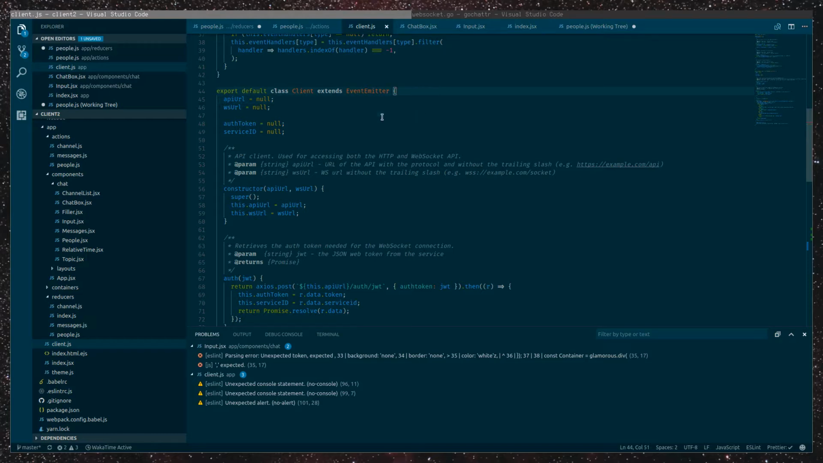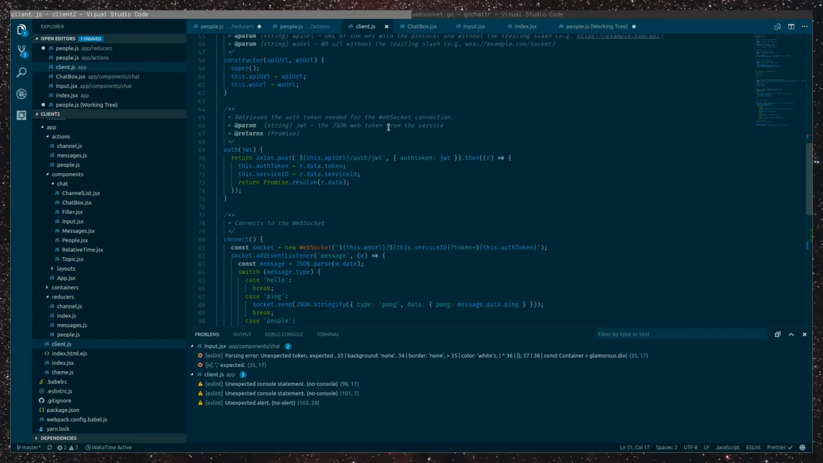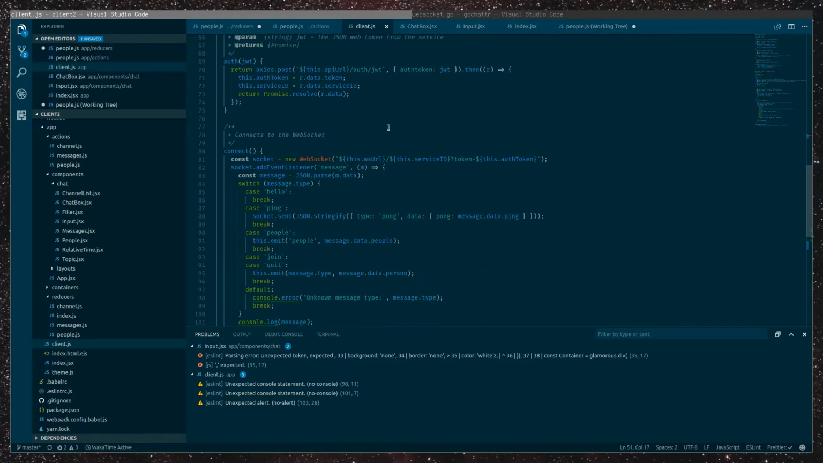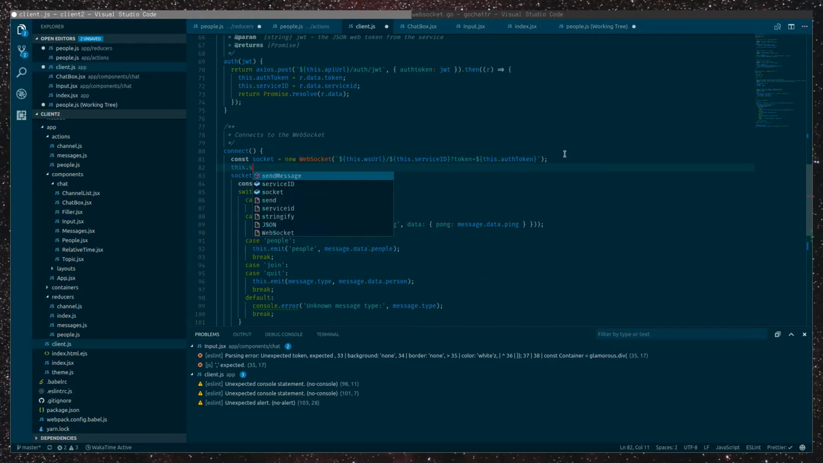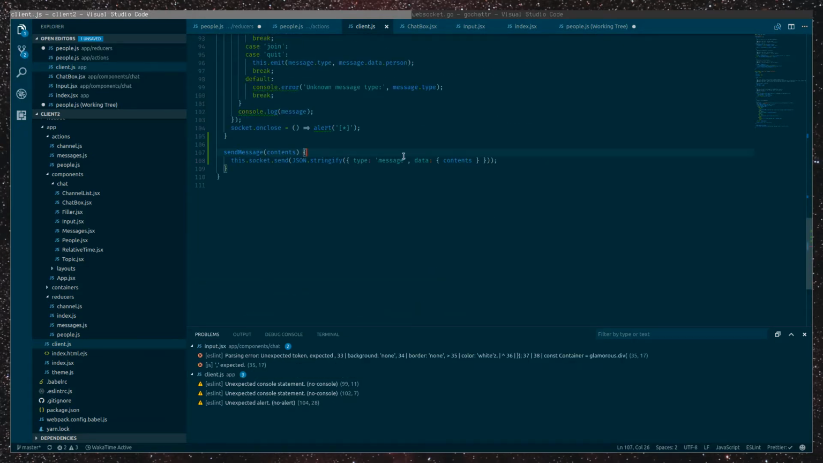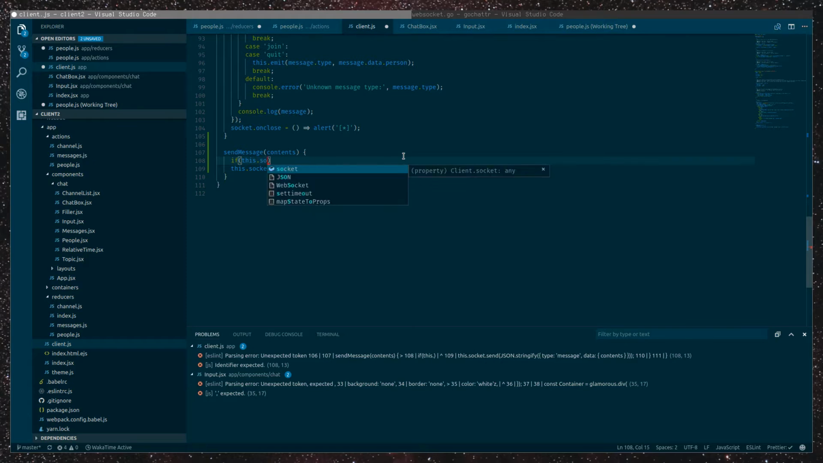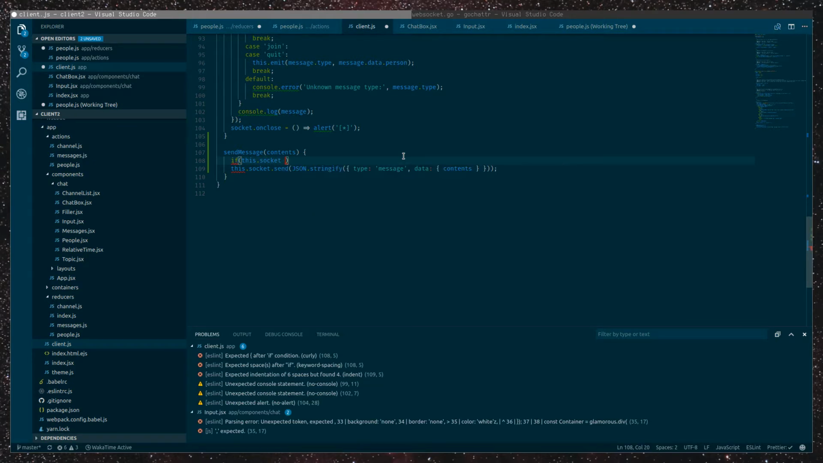So the socket is null, and when we connect, the socket is gonna be this.socket equals socket, and we need to check if the socket is connected. So if this.socket equals null, or this.socket, how do we check if a socket is connected?